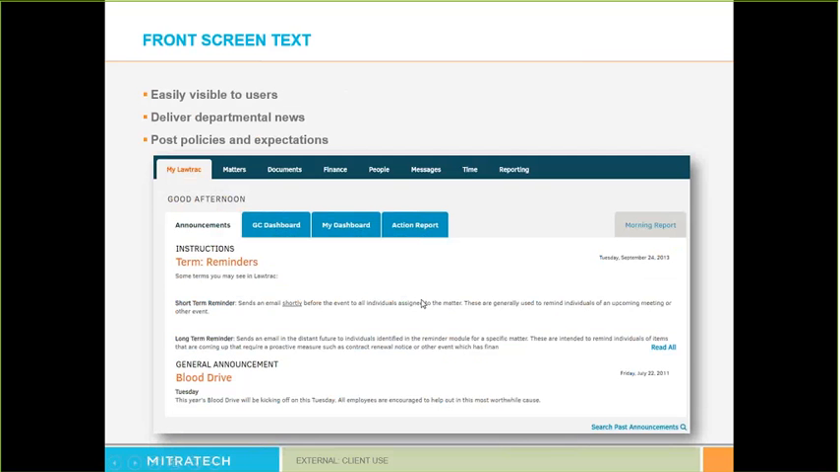The last one is front screen text. And this one, especially as we've seen clients upgrade to 4.0, a lot of clients don't realize that it's here. So we wanted to point this one out and let them know that this is something available to you. This is something super easily visible to users. It's located under this Announcements tab, and a lot of times they can deliver departmental news.